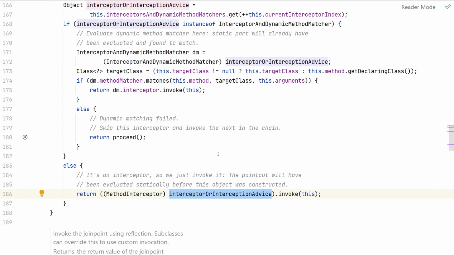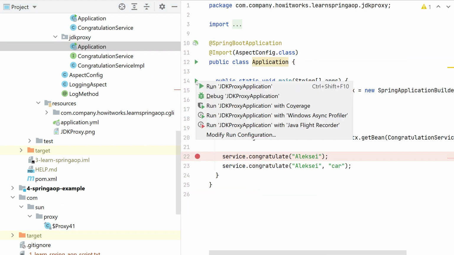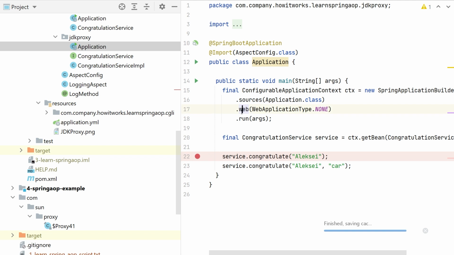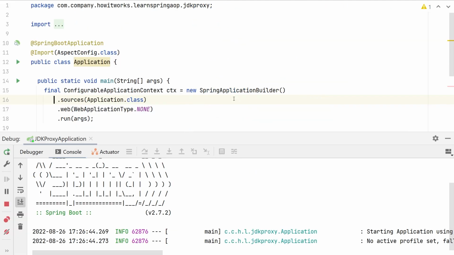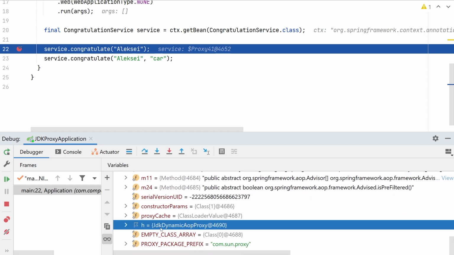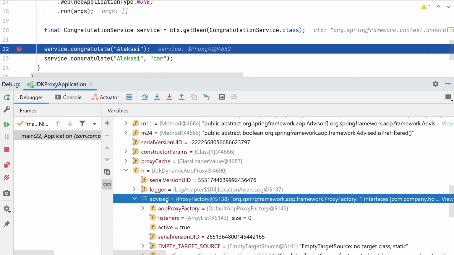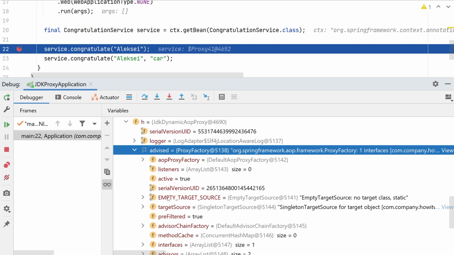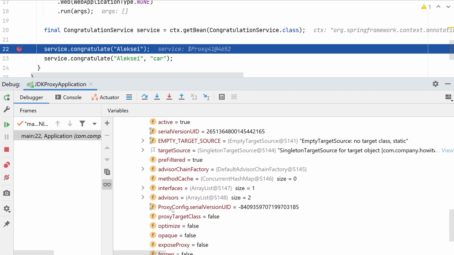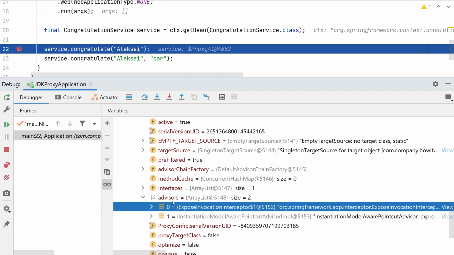To understand this a bit better, let's again run our JDK proxy in debug. Here again is our service. As you already know, we have the h, the invocation handler. In our case, this invocation handler is the JdkDynamicAopProxy. This invocation handler works with the advised. In this advised, we have the advisors, the list of our interceptors. In our case, we have only two interceptors.